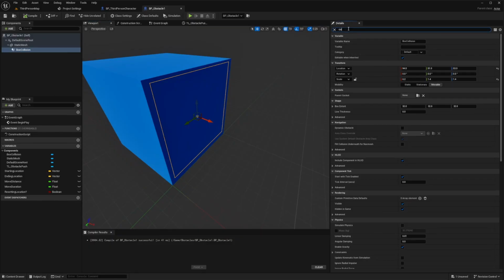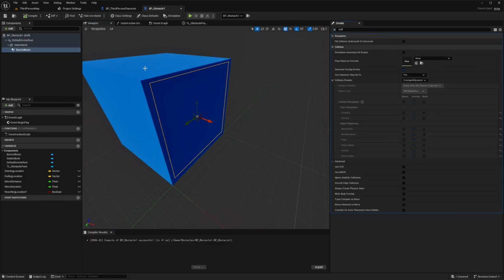And let's go ahead and double check our collision presets for this one as well on our box collision that we're adding here. And so overlap all dynamic, no. So what we want to do is ignore all, and we only want to overlap pawn. We don't want this obstacle collision to trigger anything unless it interacts with the player character, which is the pawn, which will essentially be the only pawn in the game unless you end up adding more, in which case you could add a custom trace channel or whatever. But for now, we'll just do pawn only on overlap.